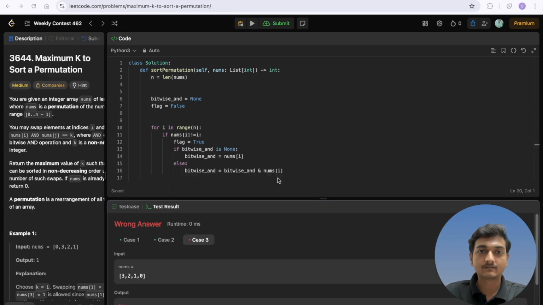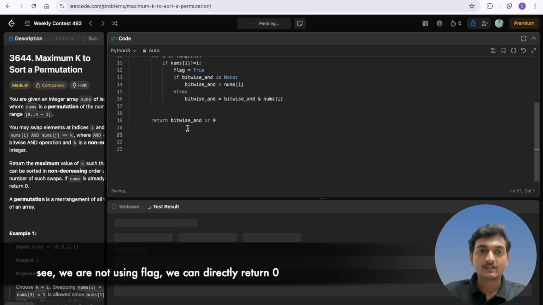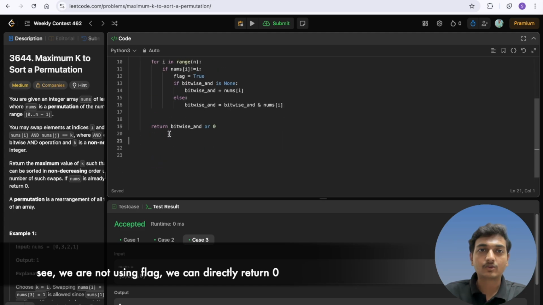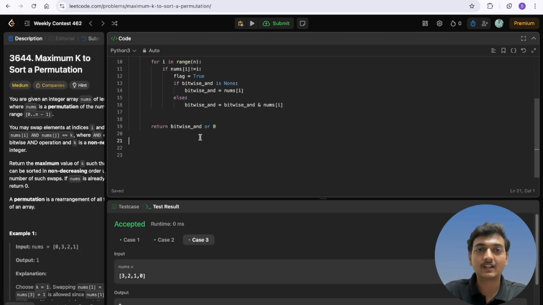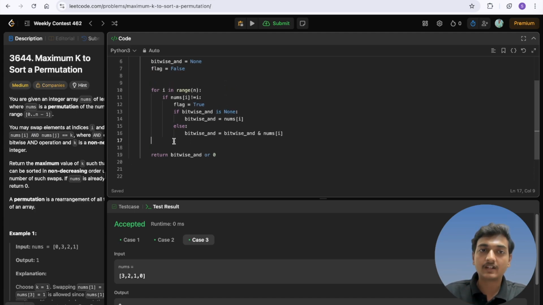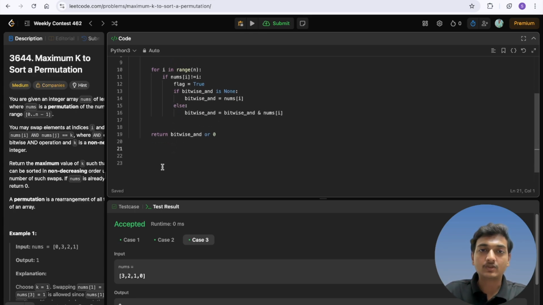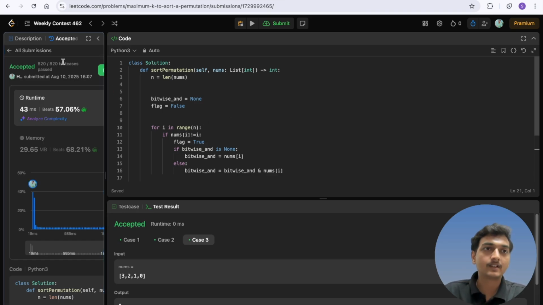Okay, it's not working. I should return a 0 here. Oh, yes, it is working fine. I was returning false, but it is considering it as a Boolean, not an integer, so it was not accepting that. So I should return a 0 itself to make sure that it is an integer. Previously it was returning a Boolean variable. So if I try to submit this, okay, it is working fine.